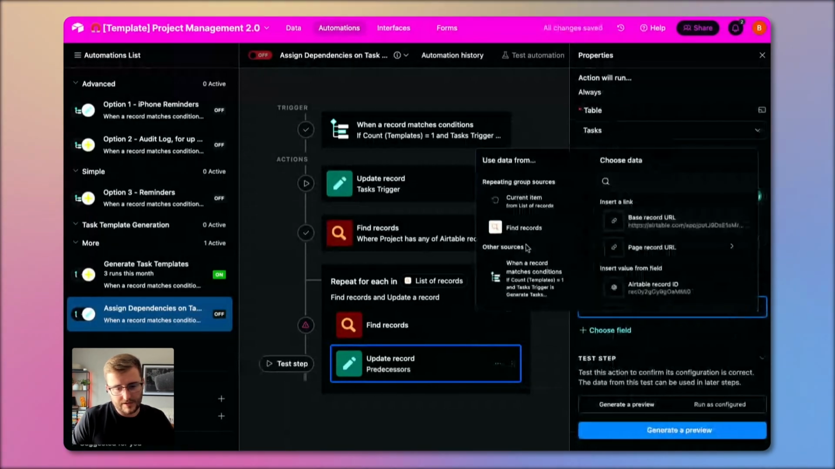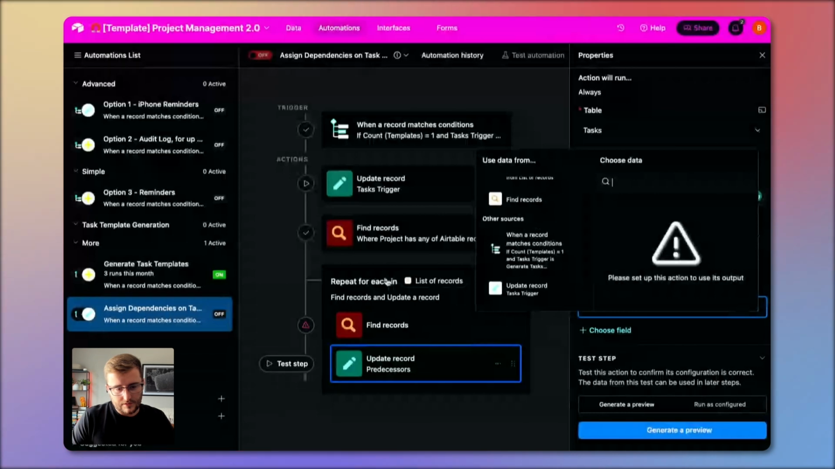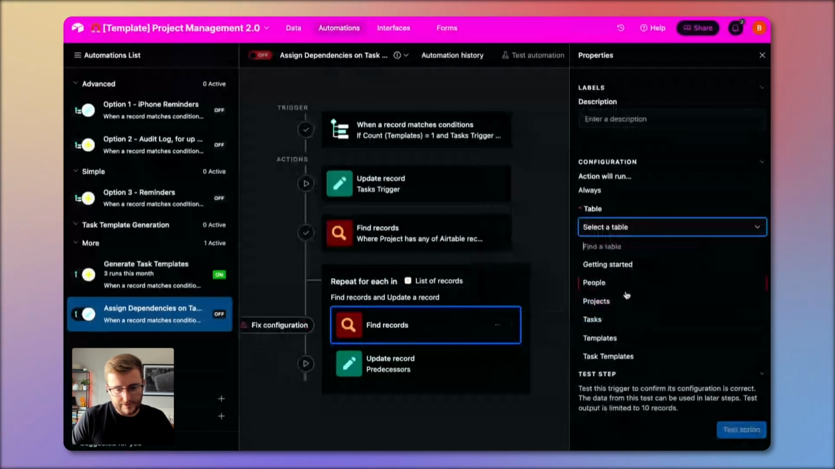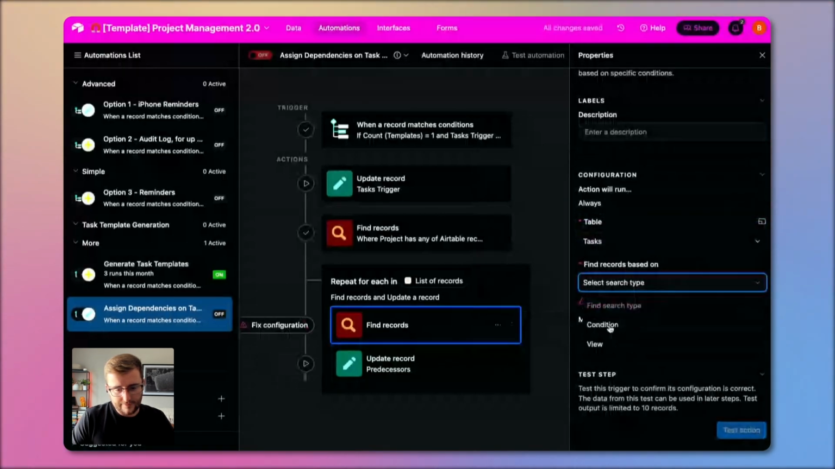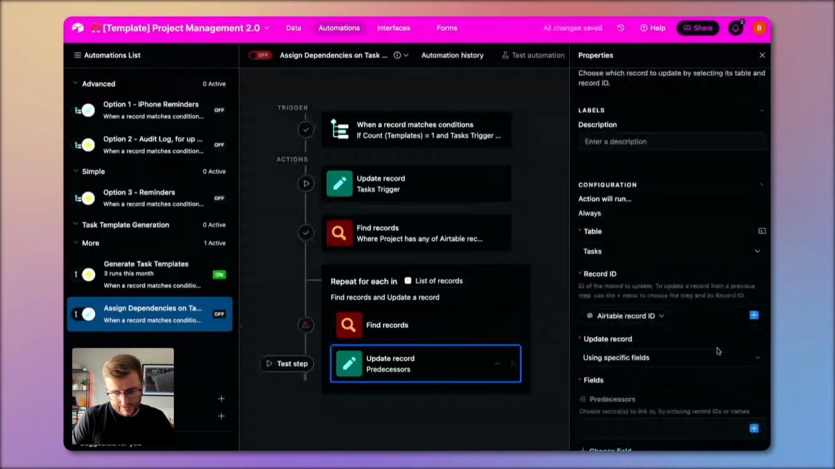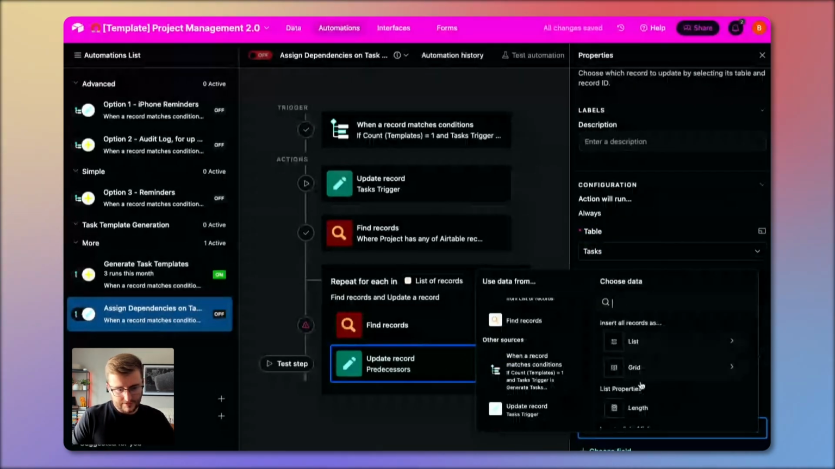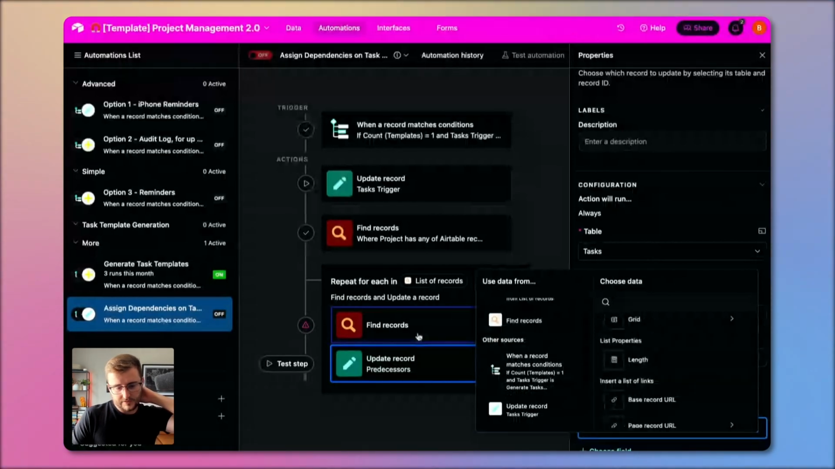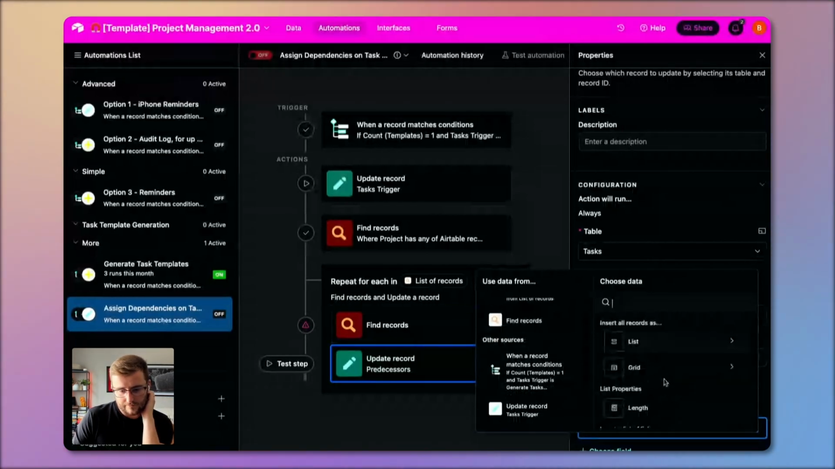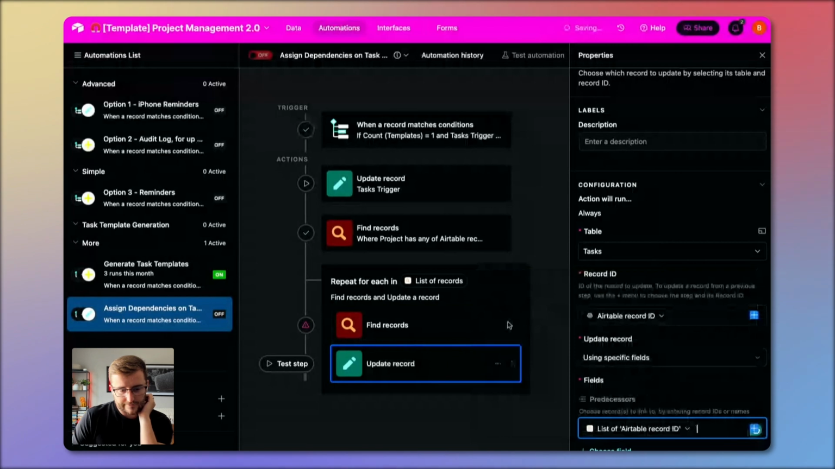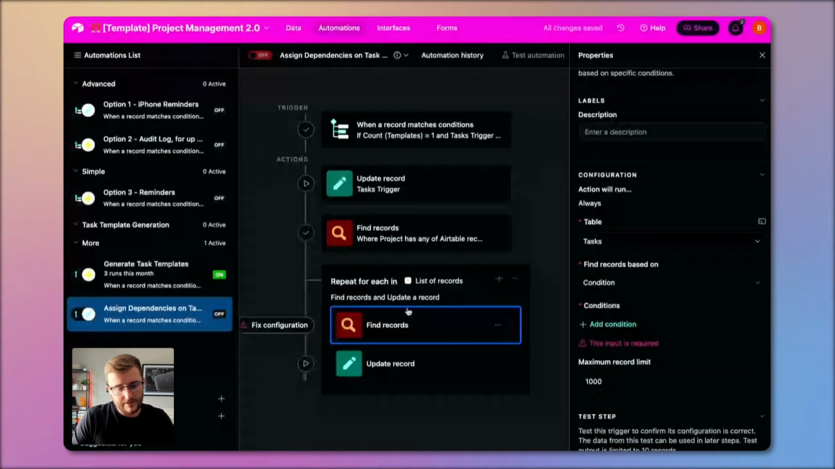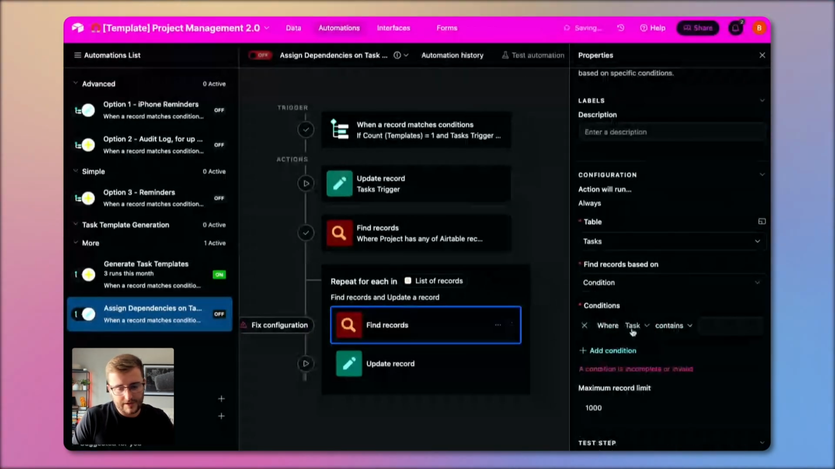And I know I'm getting ahead of myself slightly, but we're going to say find records in the tasks table based on a condition. I just want to get ahead of this, otherwise it'll hurt my brain when I'm going back to think about it. So in this update record, we're going to fill in the predecessors field with the predecessor we found right here. Make a list of record IDs. So right here in this find record, this is where we need to go find the predecessors.